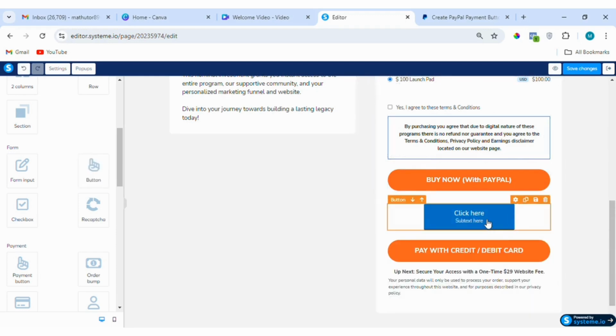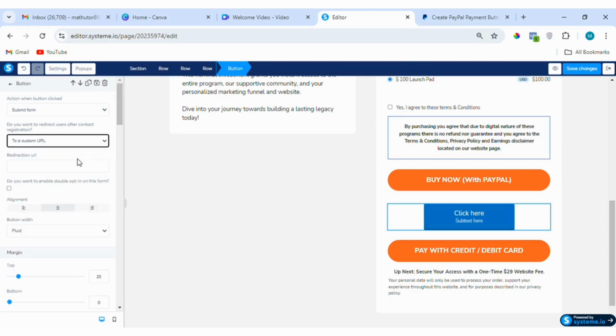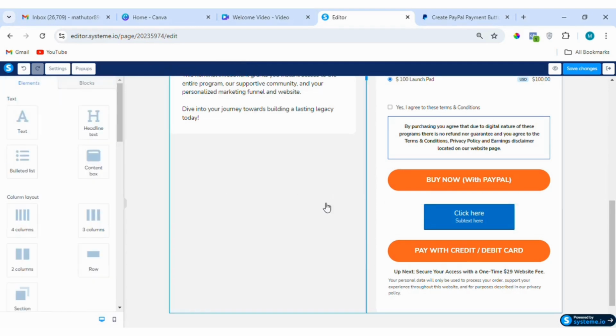So you're going to take this button and drag it right underneath that buy now with PayPal. I'm going to click on it so we can start editing it. Remember, we just copied the link to the checkout form. You're going to leave the submit form as it is, and underneath that you're going to choose the to a custom URL option, and under redirection URL you're going to paste the link that you just copied from your checkout page. Right, perfect, we're done with that. That's the most important part.